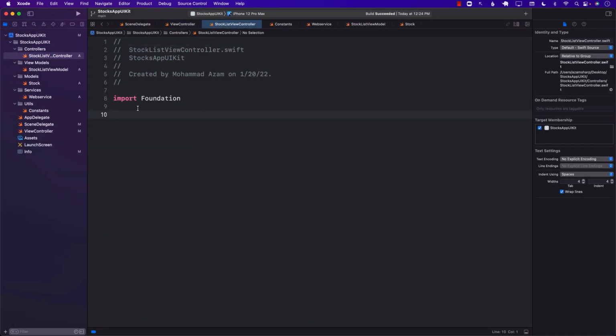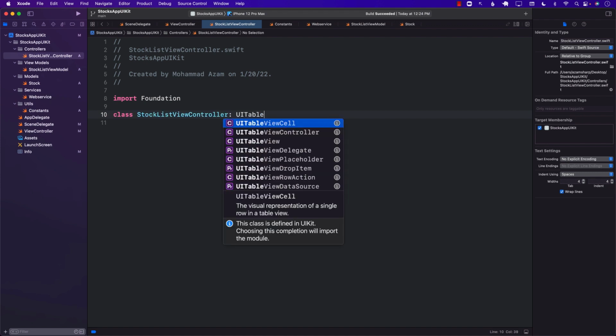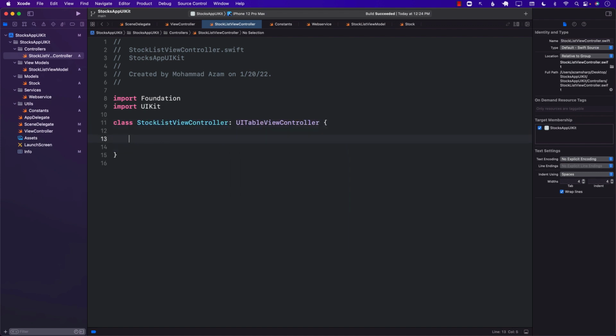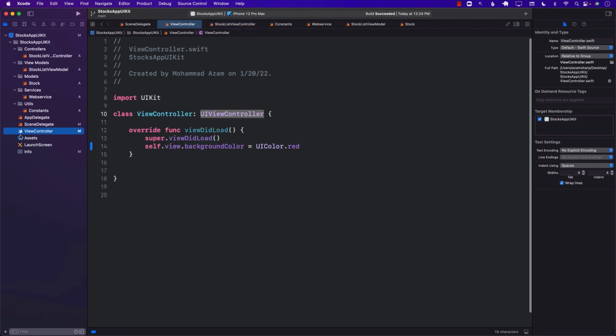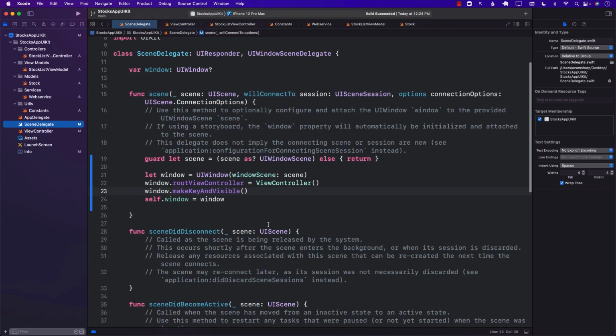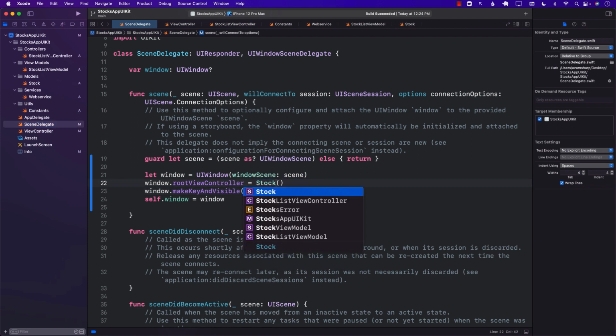The responsibility of stock list view controller is to display all the stocks in a table view. It is a UITableViewController. All right. Now this should become your root view controller, and we can delete the view controller itself. So let's go back to the scene delegate. You can see that in the scene delegate, we're using the view controller. We can simply replace this with stock list view controller.